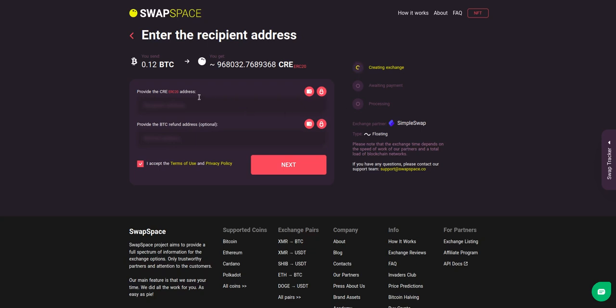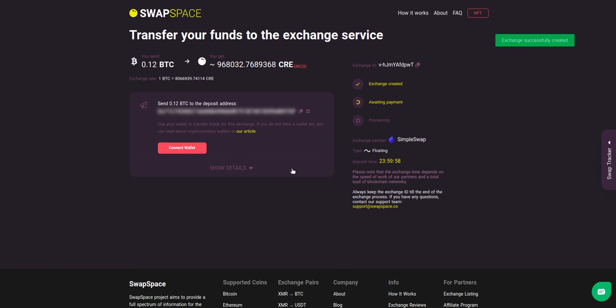On step 2, you need to enter the recipient CRE address where you would like to receive your crypto. You can use Simple Hold Light Wallet or Trezor Connect to provide the address. You can also provide a refund BTC address in case it is needed. Check the information carefully and make sure that everything is correct. Transactions are irreversible, and you can't get your money back. If everything is fine, hit the Next button, and you will be directed to the next page.